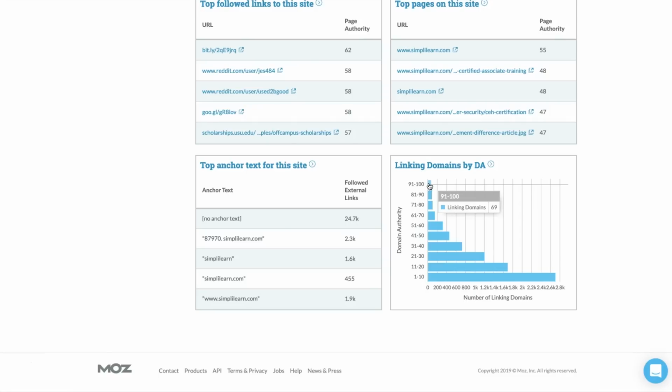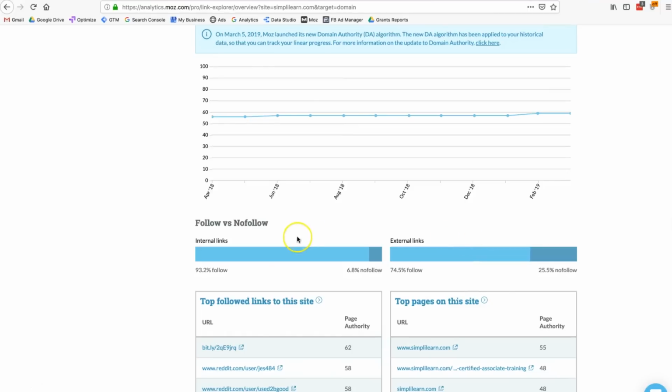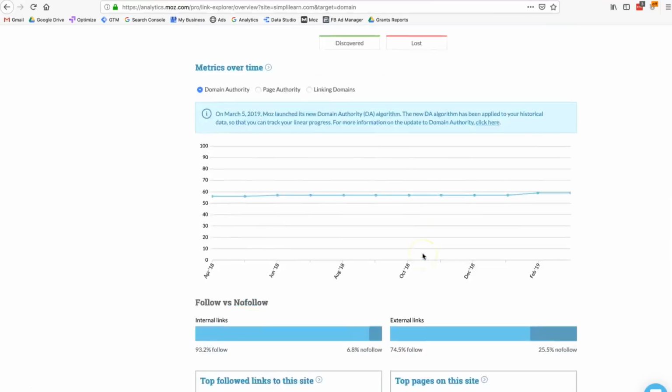Here I can see 69 linking domains between 91 and 100. That's really good. We want highly relevant domains linking to our site. Just like Search Console, I can see the top anchor text being used, and I can see the top pages that have good page authority on the site. I can see followed versus nofollow on internal and external links.